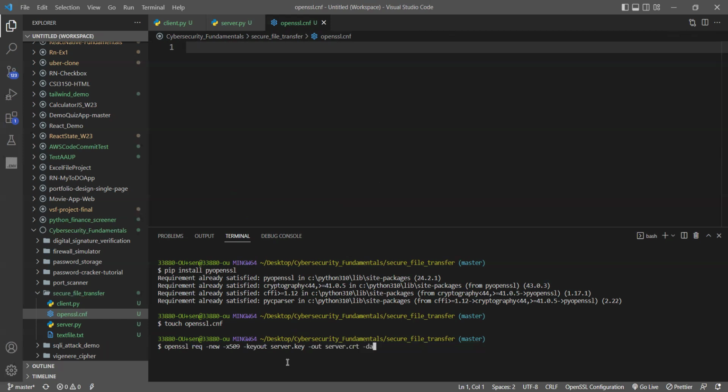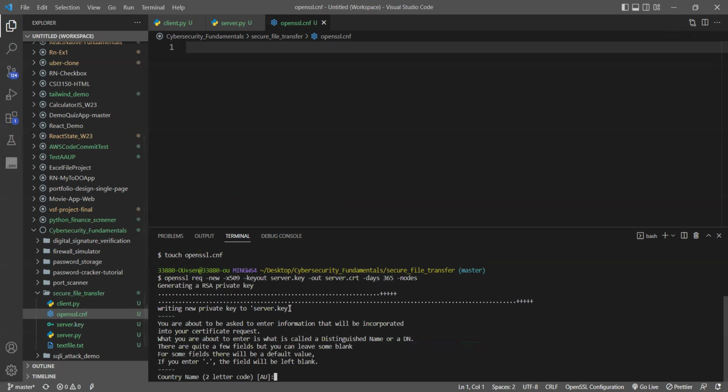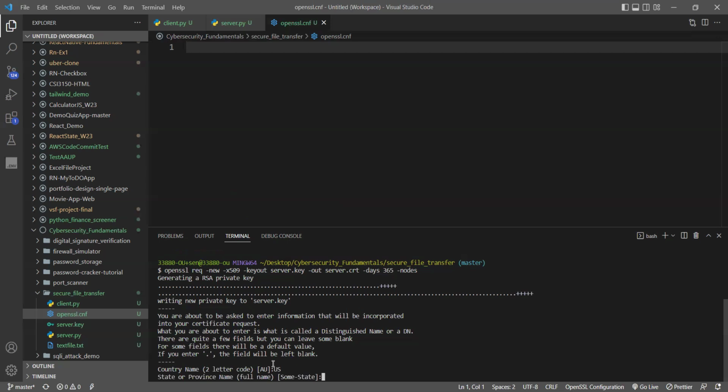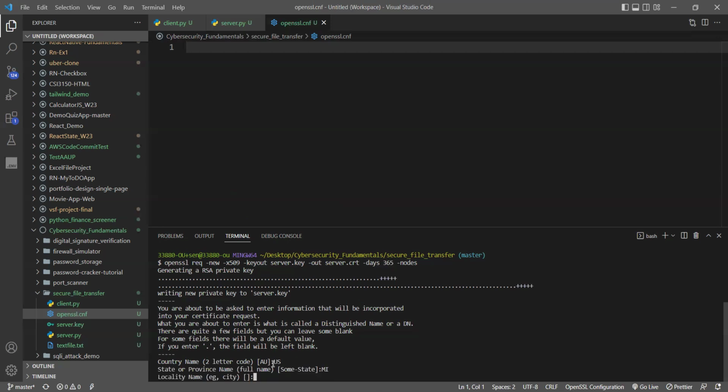We need to specify how many days this certificate will be valid. That is given by the days flag, and we can say it will be valid for 365 days, and then it will be used for all the different nodes. So you can see, this is what I mean when I say that if I do not provide a configuration file, then it will start an interactive process with me where it will ask for certain information. I can say something like US, then province is Michigan, and so on. I can say locality is, I don't know, Saginaw or something like that.